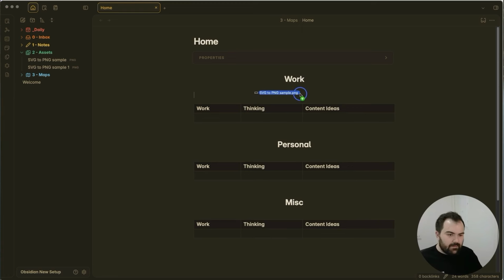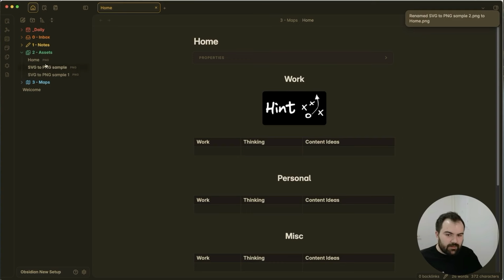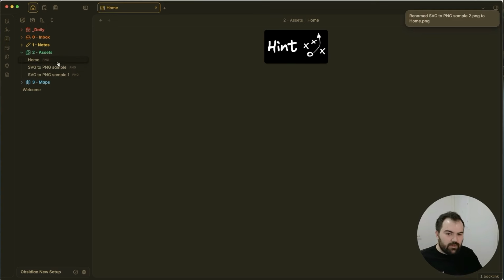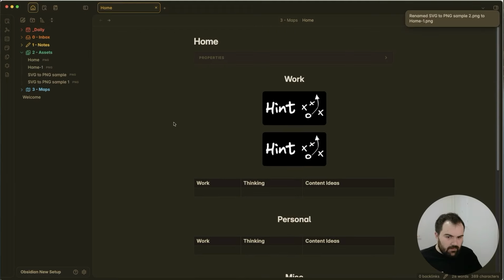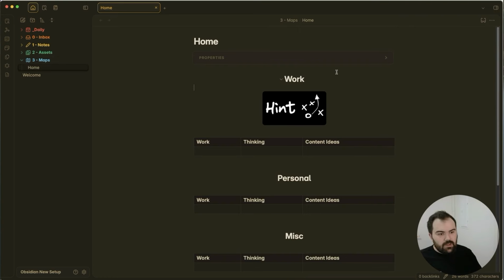Makes sense. So I'm dragging and dropping an image on here, right? So now this is home PNG. Paste in another one of those guys. You'll see we got home one PNG. Really nice. It helps me just keep these things ordered and structured a bit here.